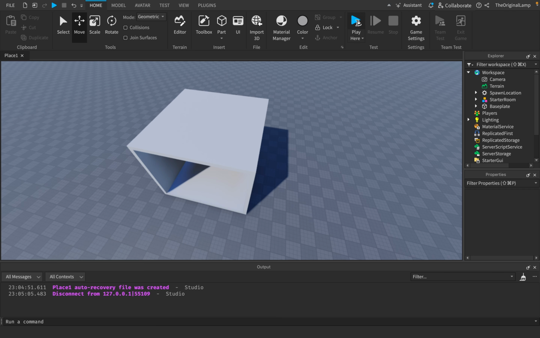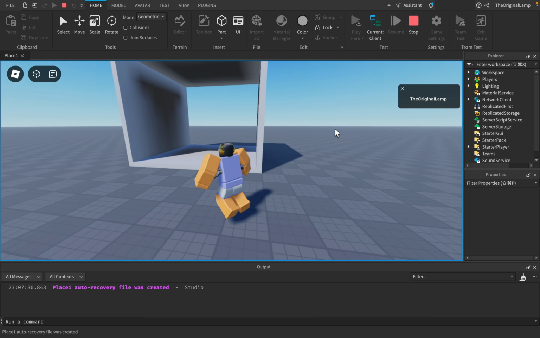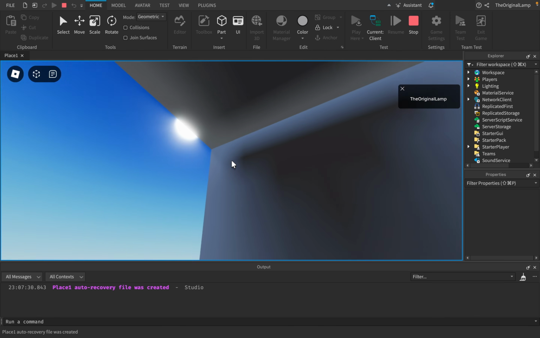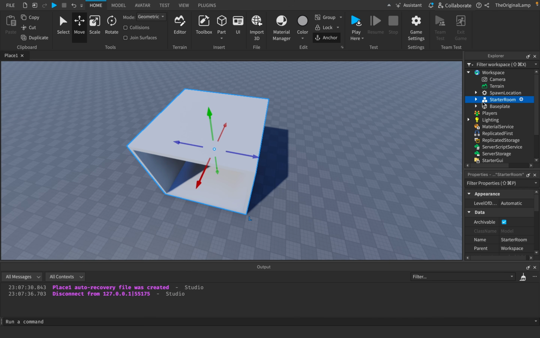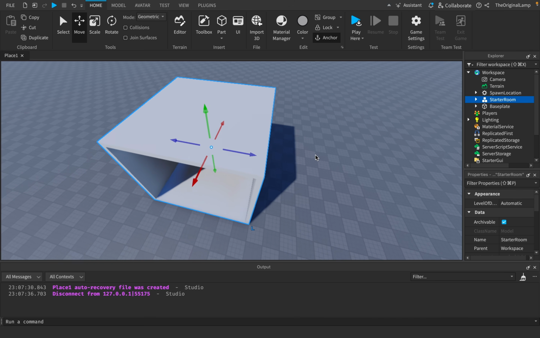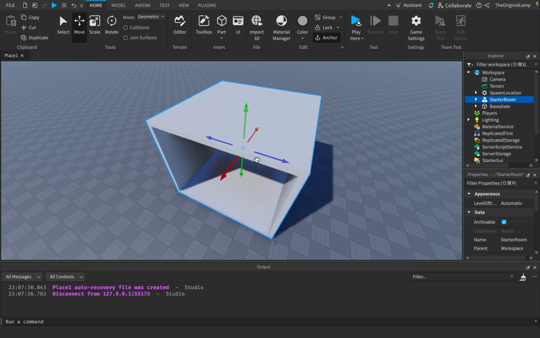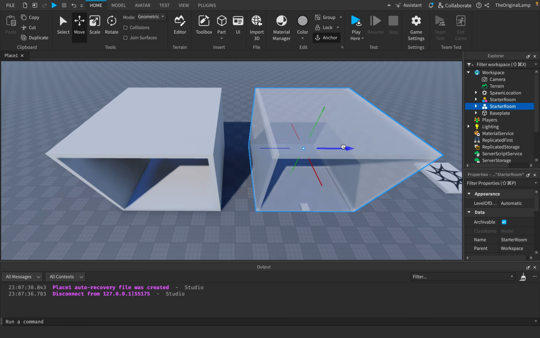Okay, but the thing is, this isn't it, right? Because if I play again, where's our hallway? Where are the rooms? So we need to make actual rooms. Now, you might be saying, oh, but you could just take this room and duplicate it. But the problem here is that this room is a little too small. We need one more room, which I'll just duplicate.